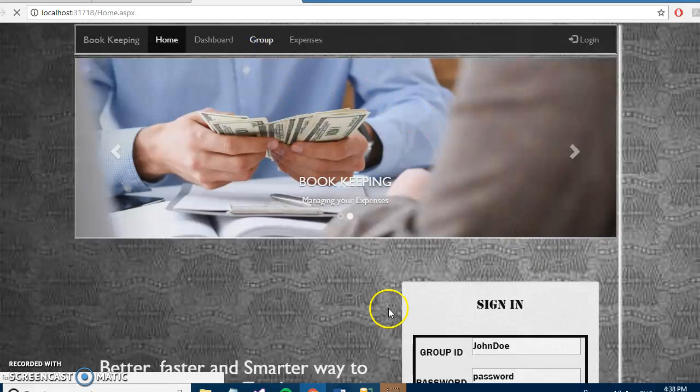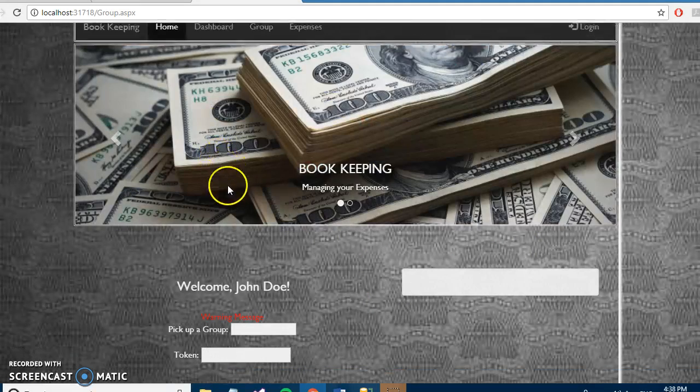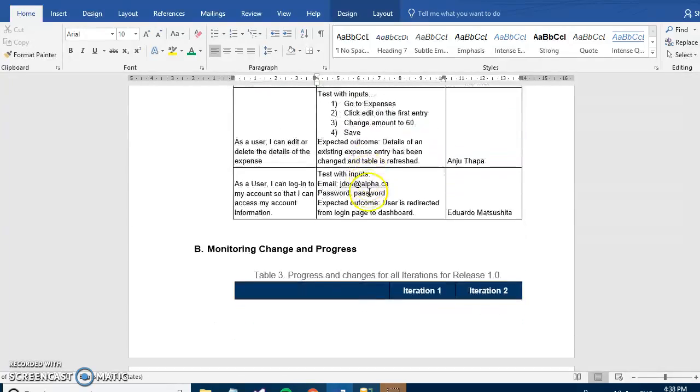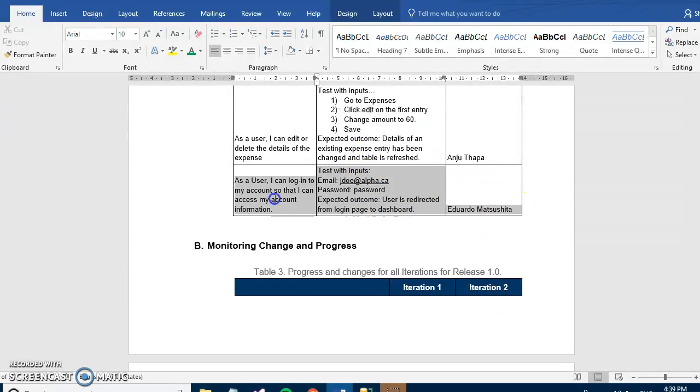But if we go to the group page, you can see that I'm able to sign in as John Doe. So for now, I will be marking this user story, as a user, I can log into my account and access my account information, as a pass.